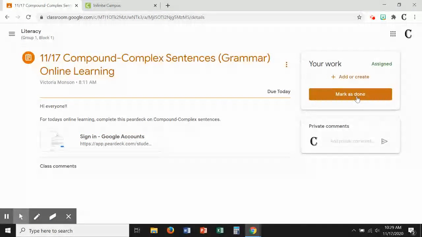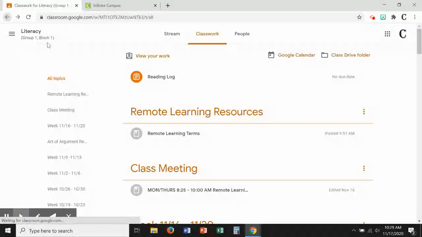And then when they are finished, so this is one where they just complete the Pear Deck and then they come in and they mark it as done. That will show that they completed that work.